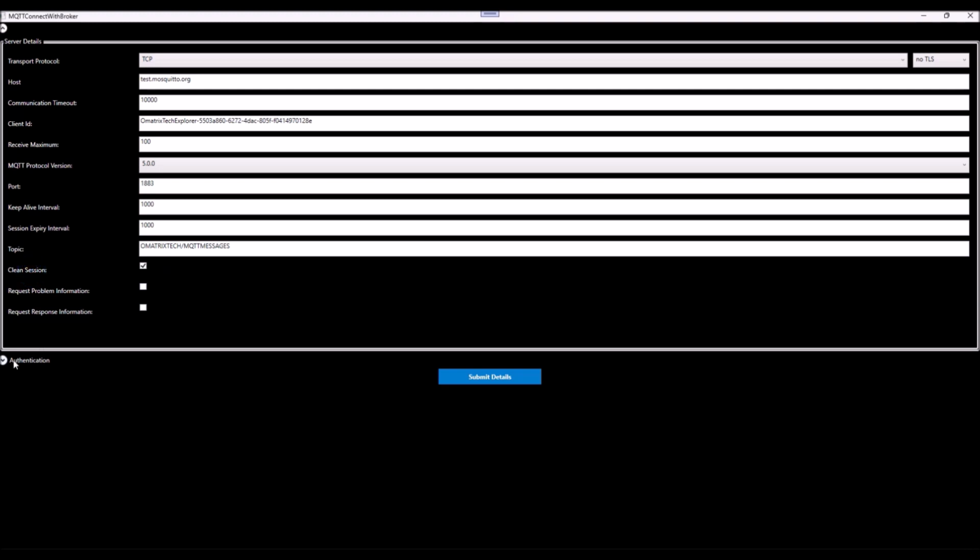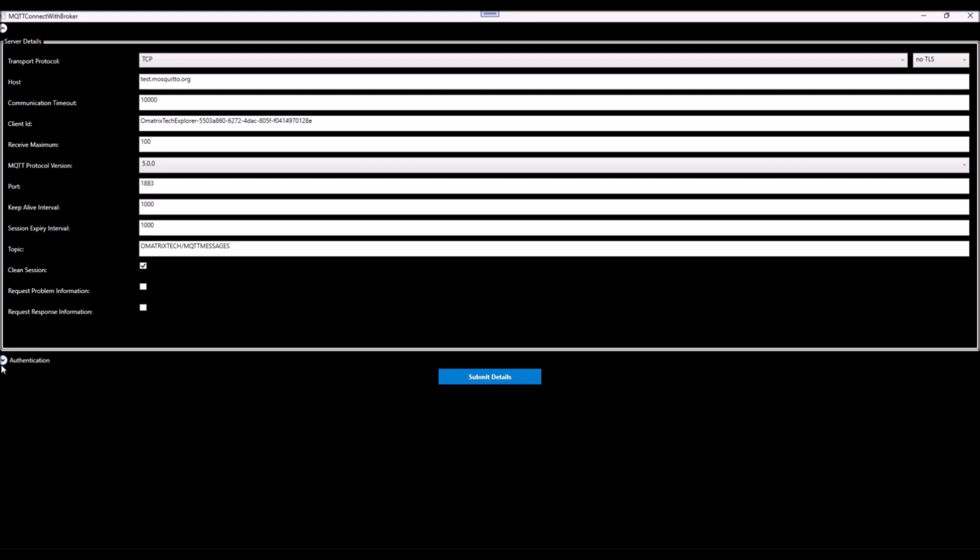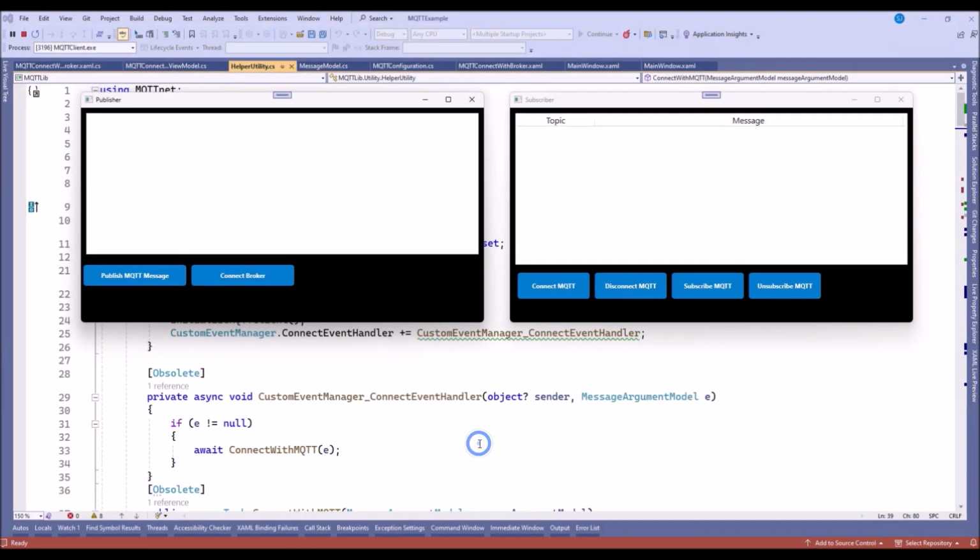These are some of the other settings. For authentication, if you have credentials, you can use them. Right now I have not used them, but you can on your end. By filling in this essential information, we can connect with the MQTT broker. Here you can see that the publisher is connected with the MQTT broker.